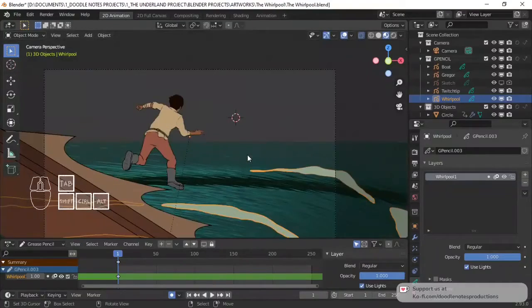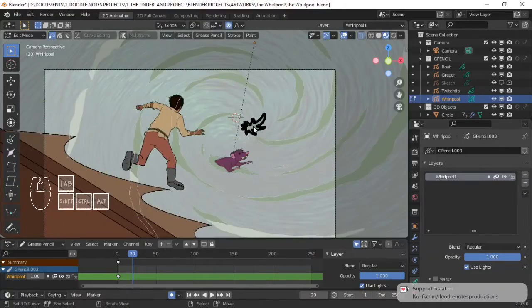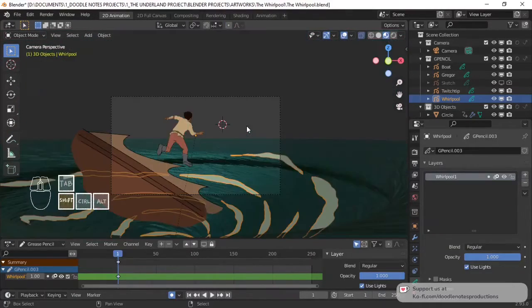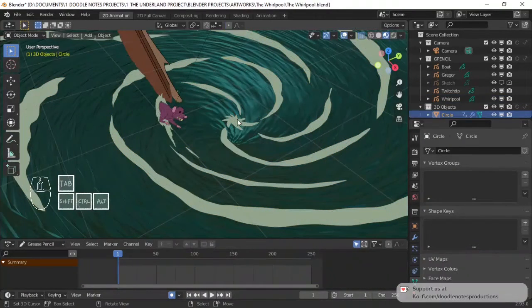So for now, we have this. If we view from here, we have that. I probably need to move it down, move it even more down.